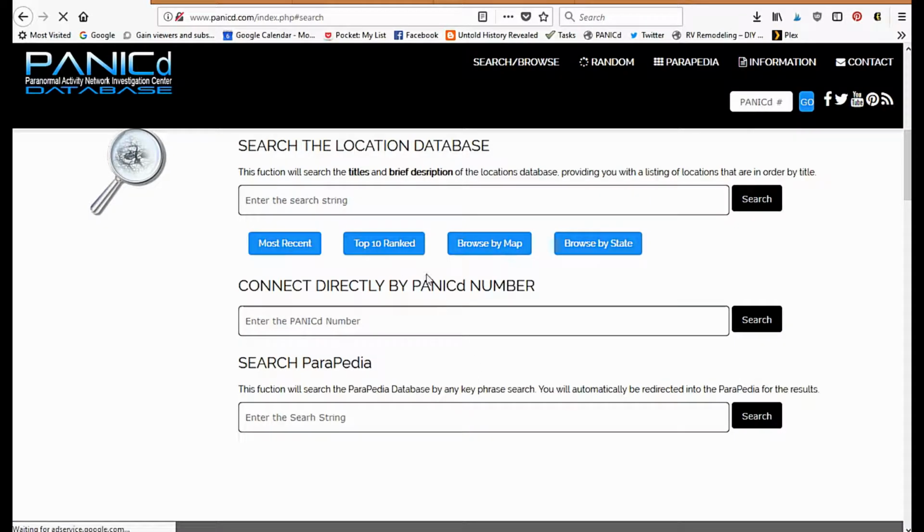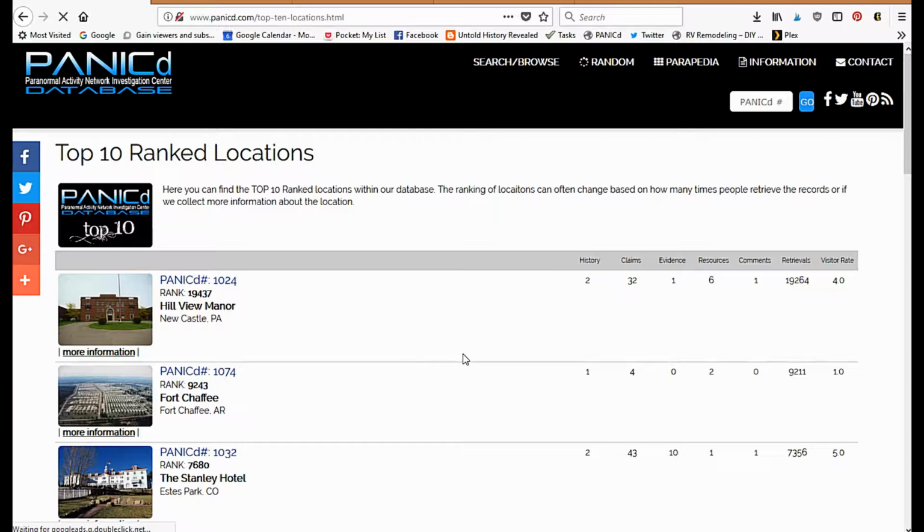You can also browse by the top 10 ranked locations. There is an algorithm built into the database based on how many history records, paranormal claims, and how many times the records have been searched and brought up, and it gives a rank number. So you can see this one right here, our top ranked location is Hillview Manor with 19,437. That ranking number is actually a program that takes this information and calculates that rank.